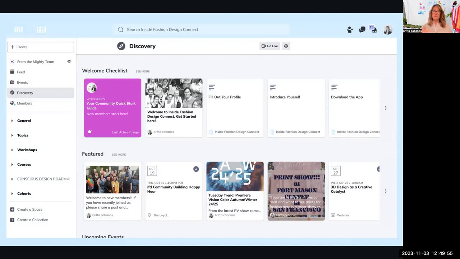They have some script in there. You can edit it. You can use it as is. You can customize it to say whatever you want to say. But it is, I think, important to have this community quick start guide where people, when they first join, can go there. They get a sense of what happens within and how to navigate throughout the platform.